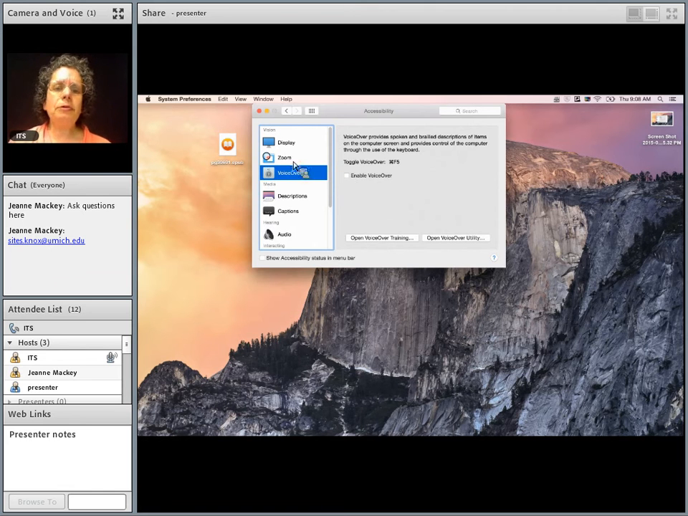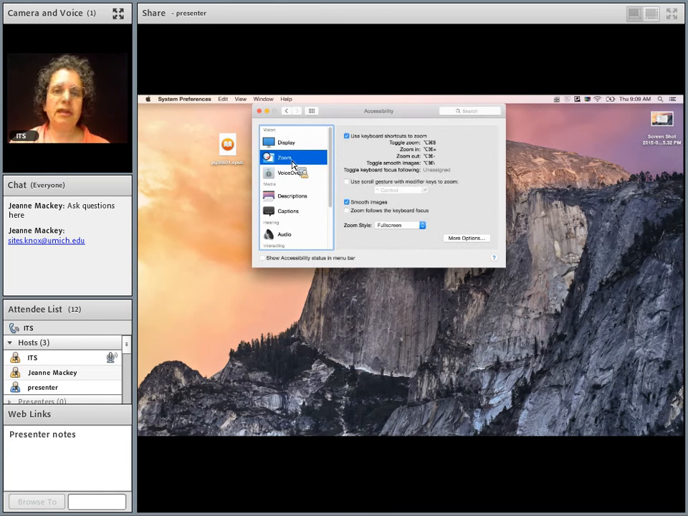For people who have some ability to see, but who want to be able to use something on a Mac that's reasonably equivalent to the pinch feature on a mobile device, there is the zoom function. And if I hit Command Option equals, for example, that will let me zoom in.